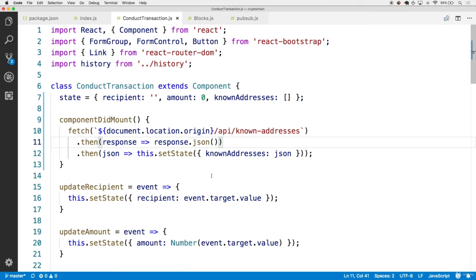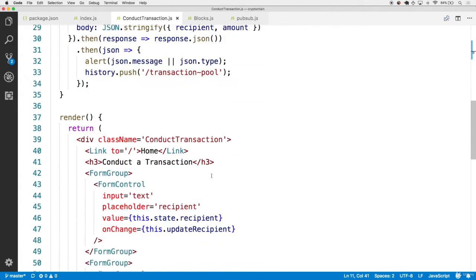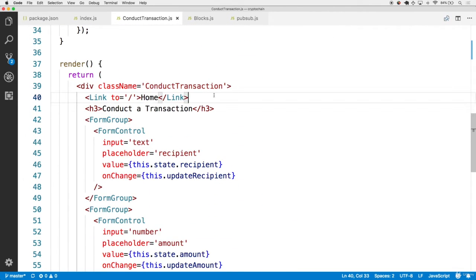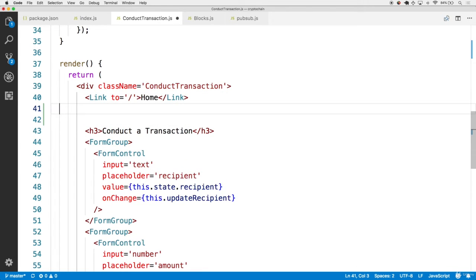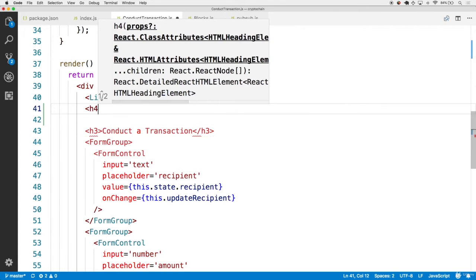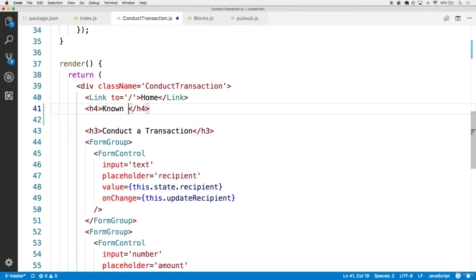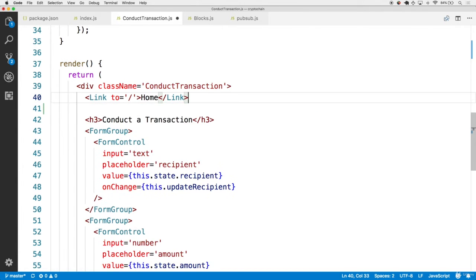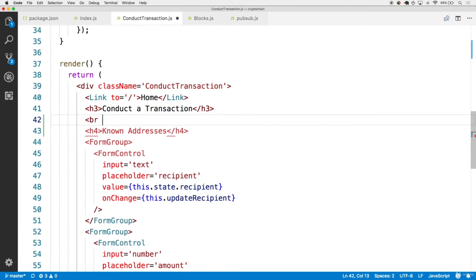With this, let's render some new UI within the application. At the top of the file, before the conduct transaction form, let's render a new header 4 element. So h4 that says known addresses. And on second thought, it might be nice if this known addresses part was underneath the bigger conduct a transaction title. Let's also provide some break elements as well.